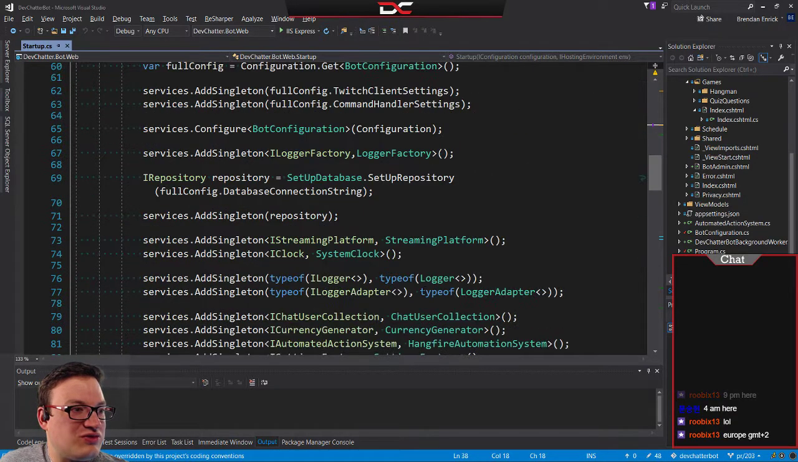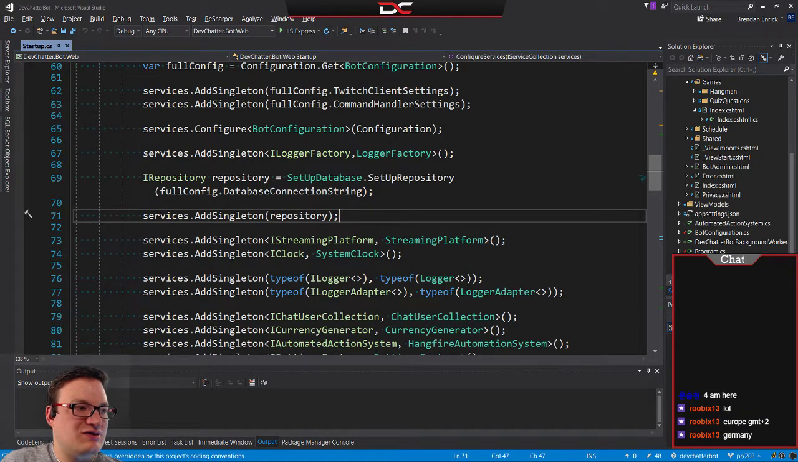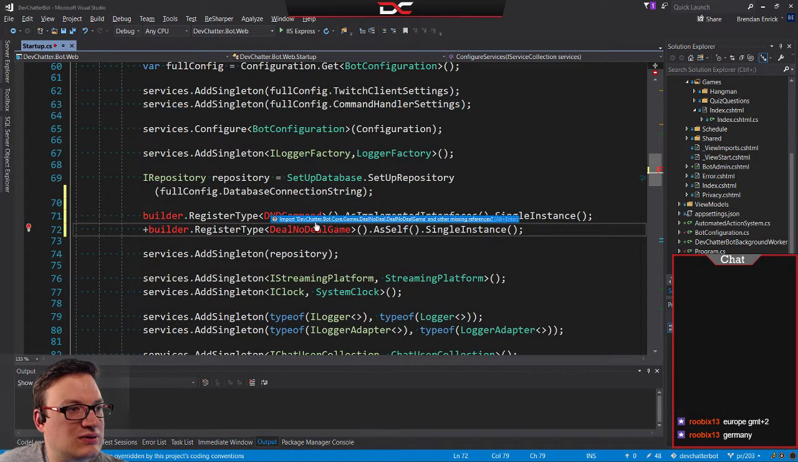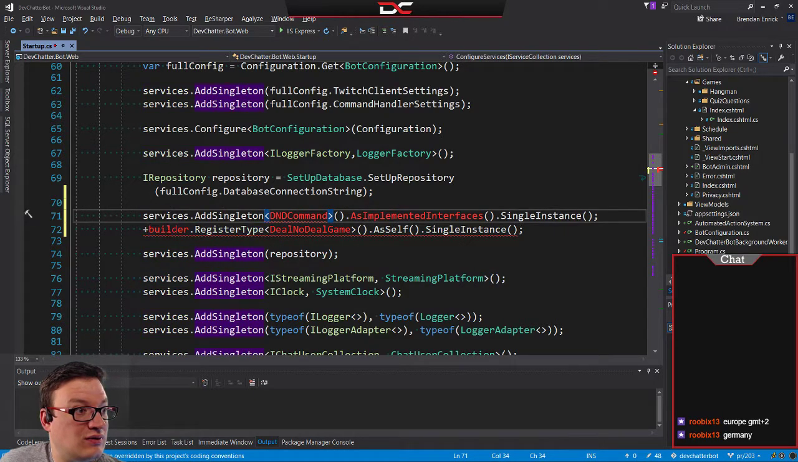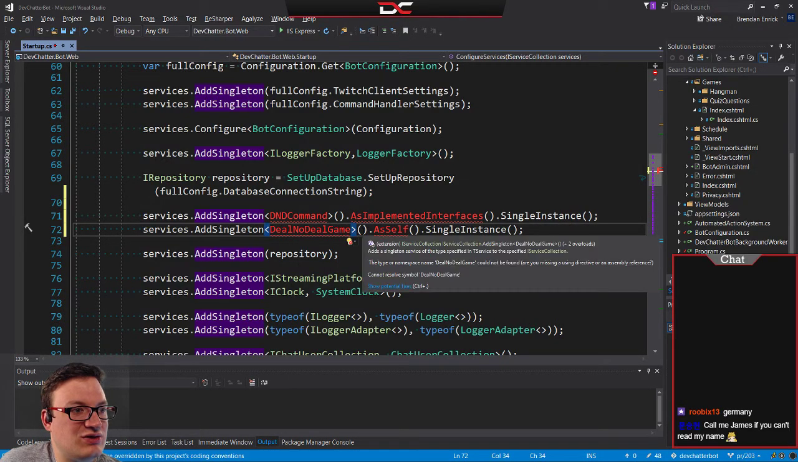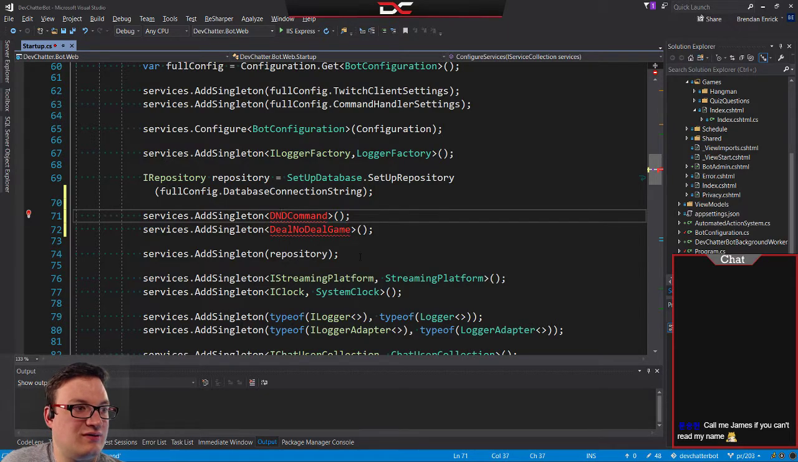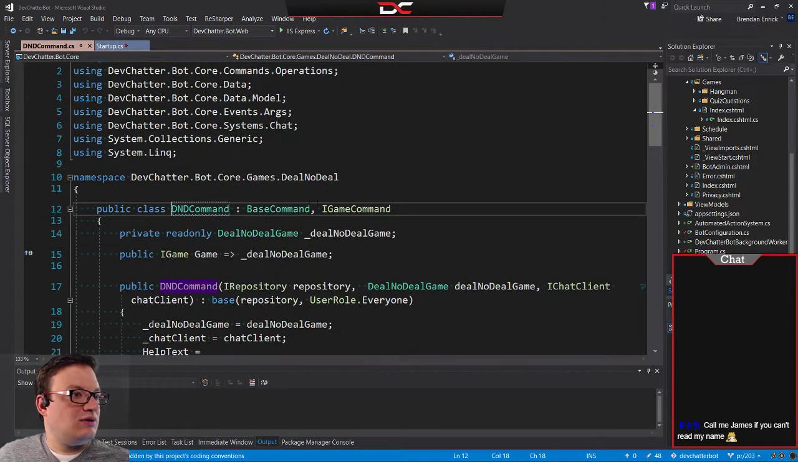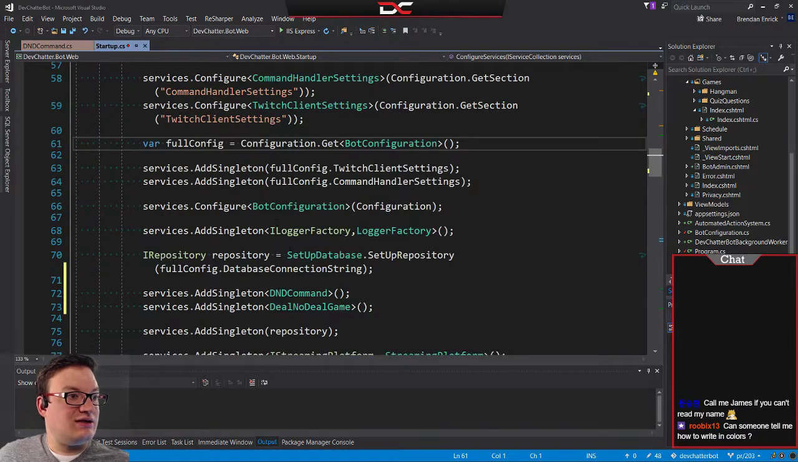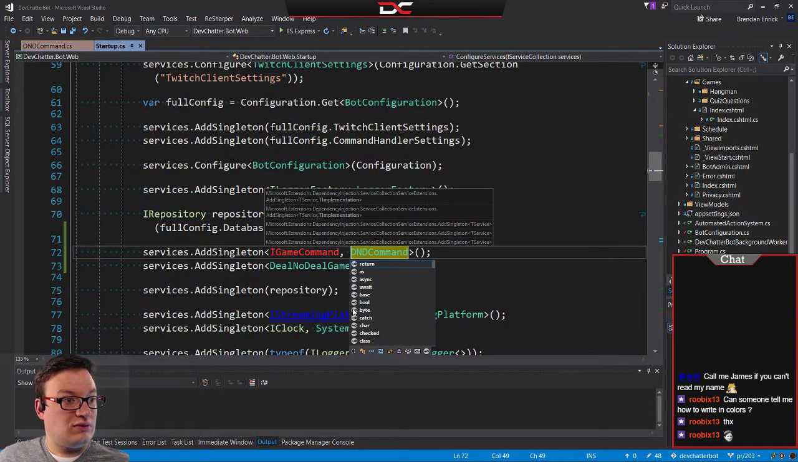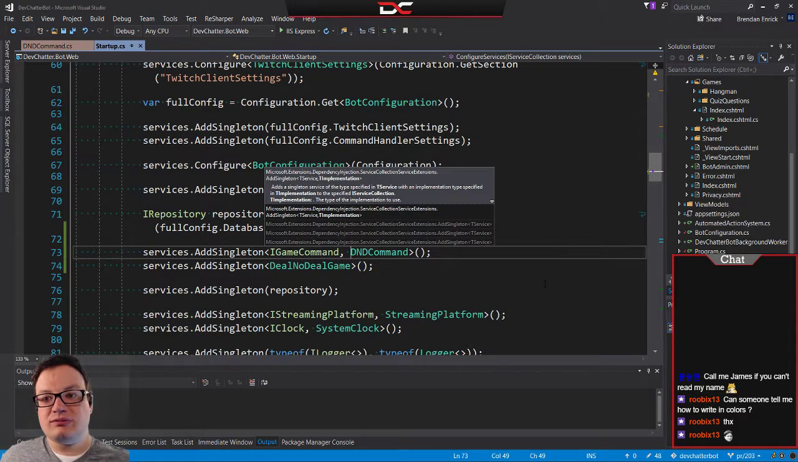Okay, so I want to go before any of the changes we made. So that's like here. No, actually, I want to put it here. So we are going to say services. There we go, services that. This was as implemented interfaces, and this was as self. Okay. Which tells me that this one has an interface. This one has a game command that it is. There we go. Okay, great.